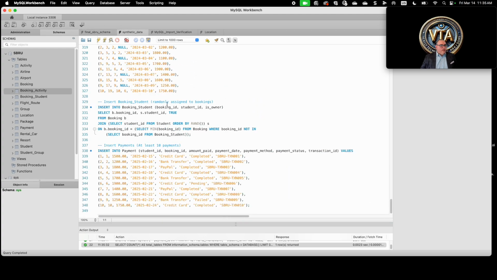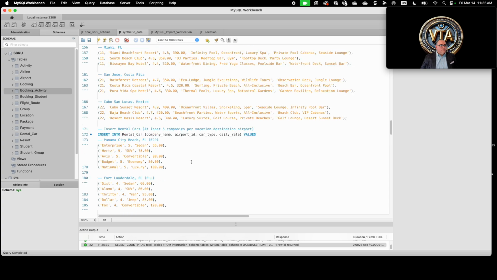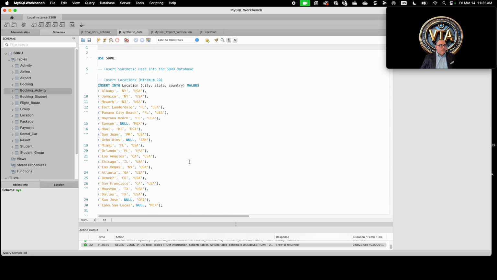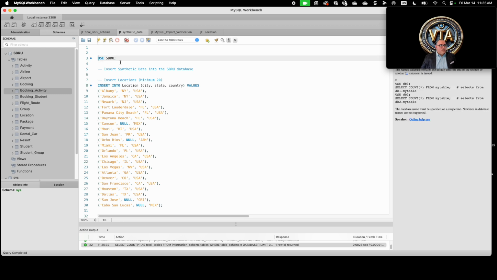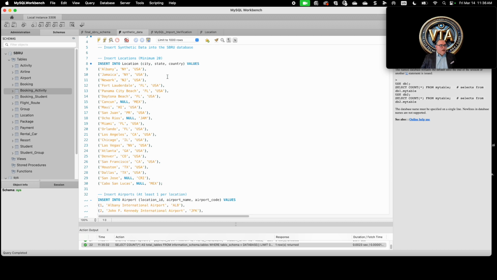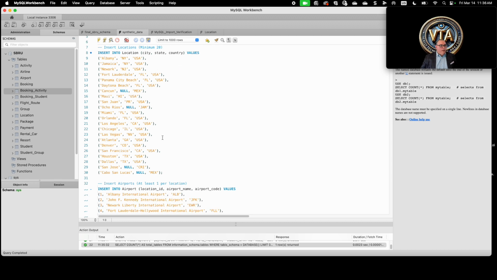Now we're going to move into the creation, or the insertion, of the data. We are going to make sure that we get everything else. The first thing is to make sure that we are selecting the right database, in this case SBRU. We're going to put data here.